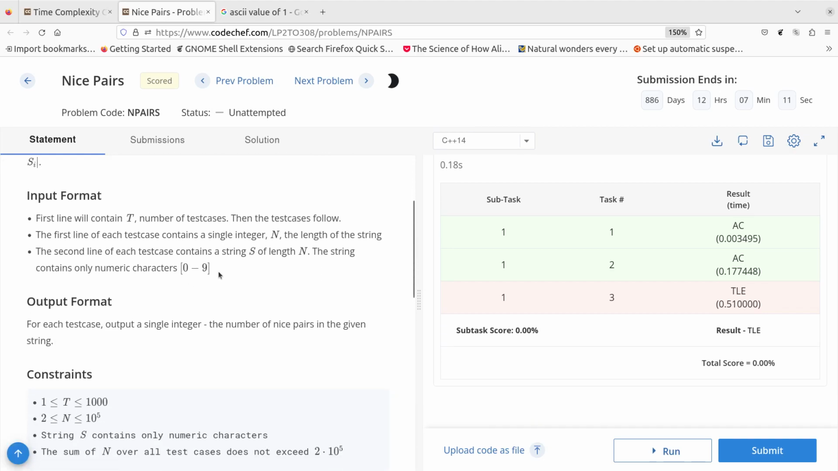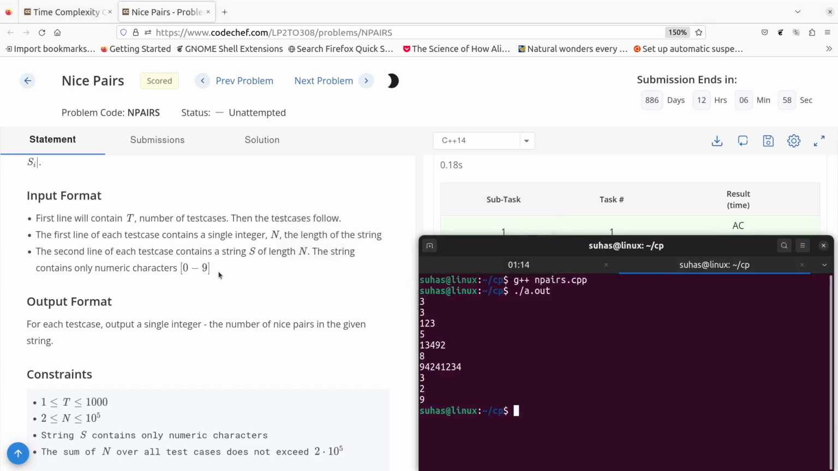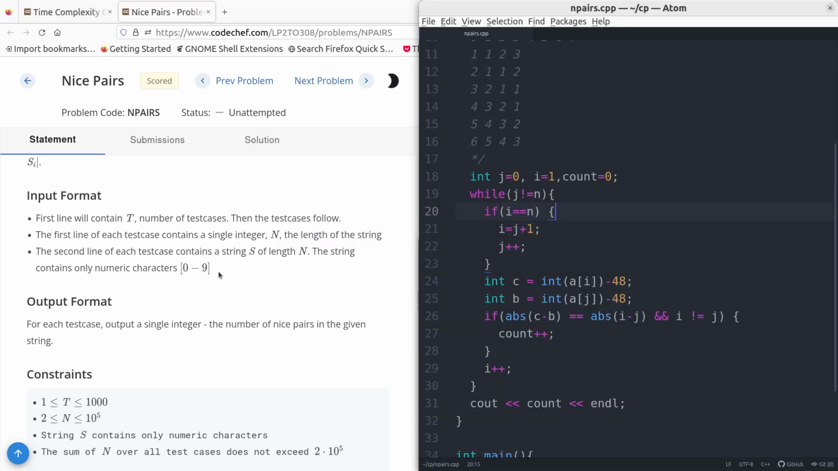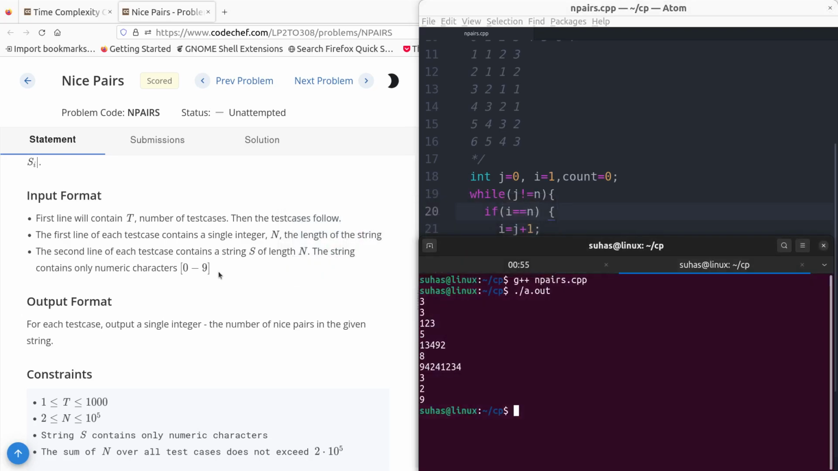What is the better way here? I have basically implemented n square, two for loops, into one loop, but I am still doing the same number of operations, so I need to reduce my number of operations. We'll solve this question tomorrow.